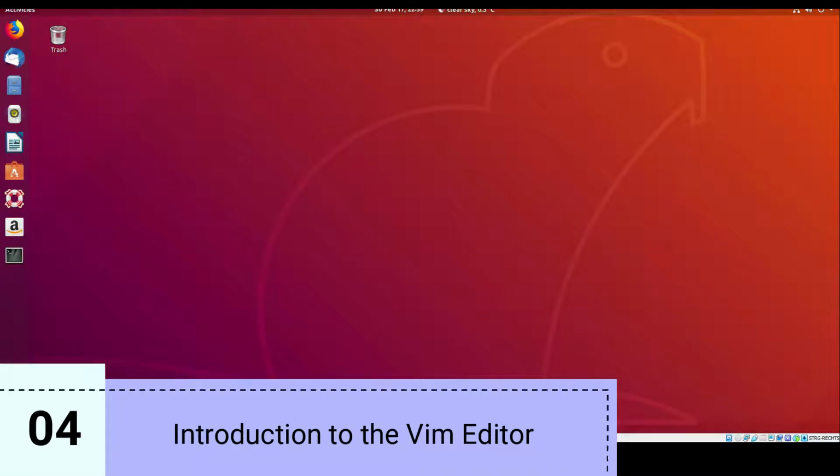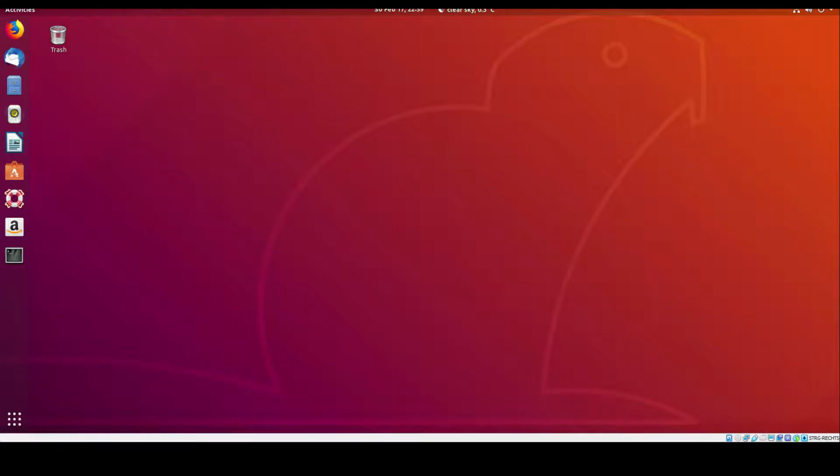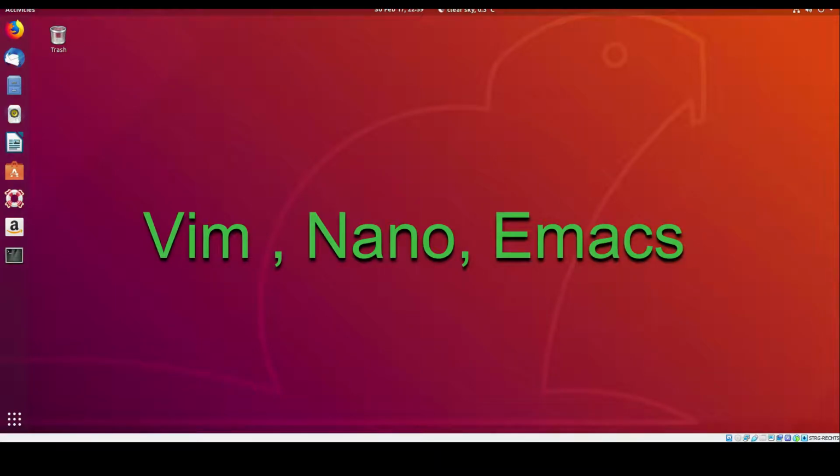Today we will talk about one of the best text editors to use in Linux, the Vim editor. I won't go through the history of the Vim editor, you can Google it. The most commonly used text editors in Linux are the following: Vim, Nano and Emacs. Today we will see the Vim editor in detail.